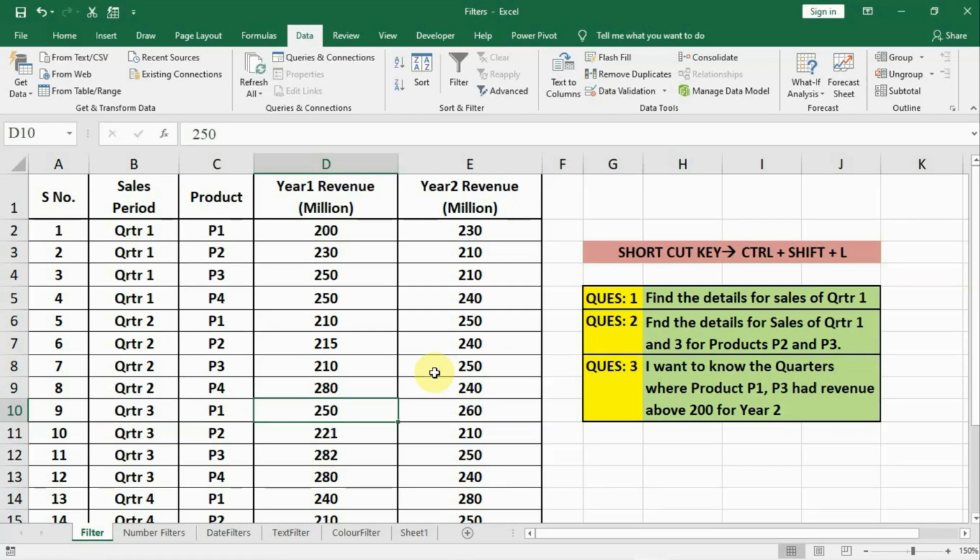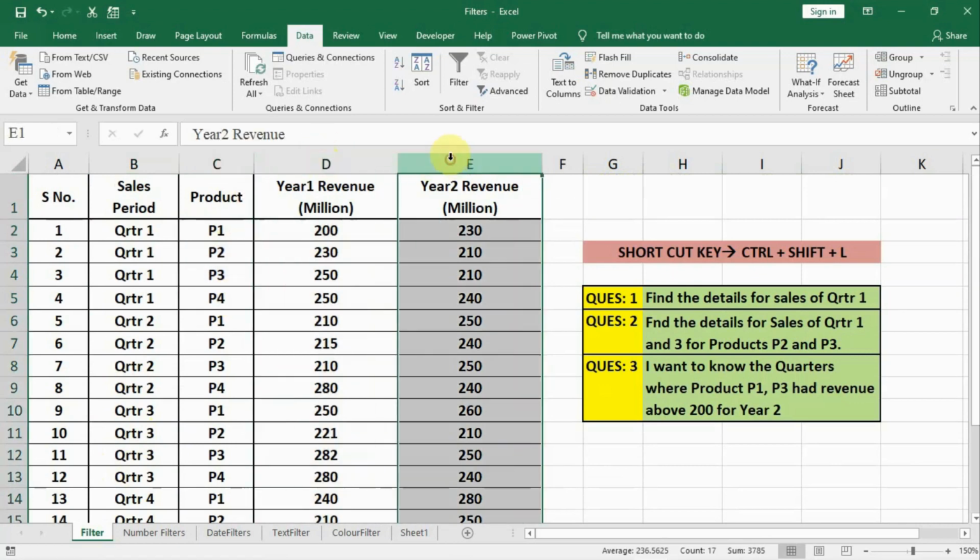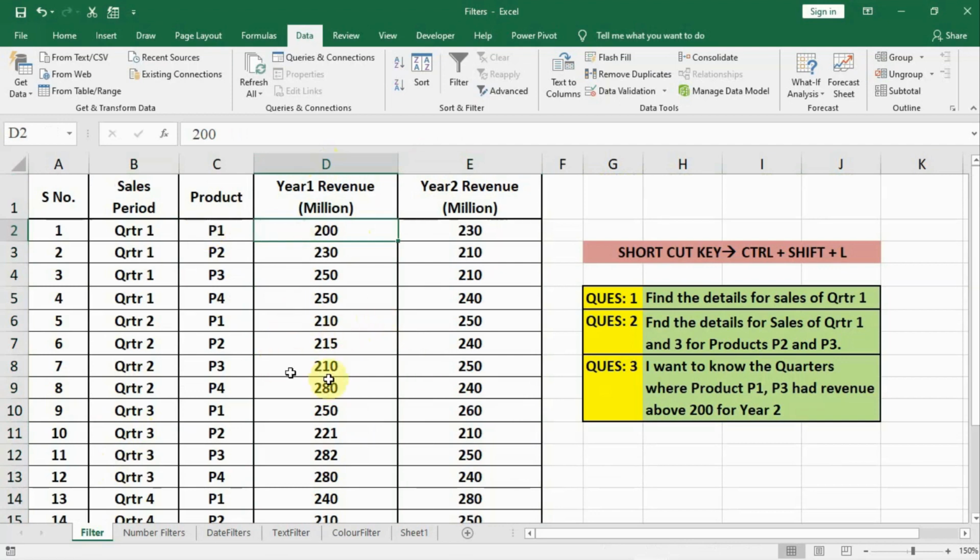So friends, in this lecture we'll learn about filters, what are filters and how do they function. As you see on the screen, data is shown with different quarters, quarter 1 to quarter 4. It shows the sales period. Then there are 4 products in each and every quarter, and there is sales data for 2 years. The revenue has been collected for each and every product. We will see how to apply filters.